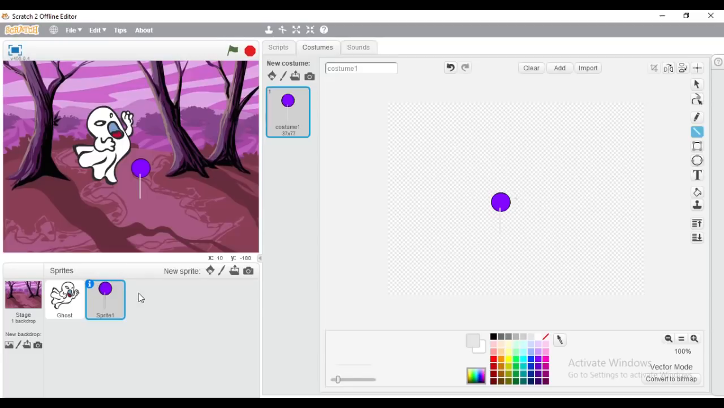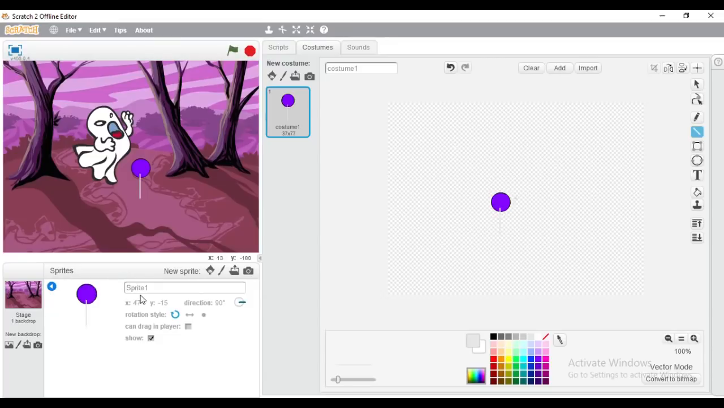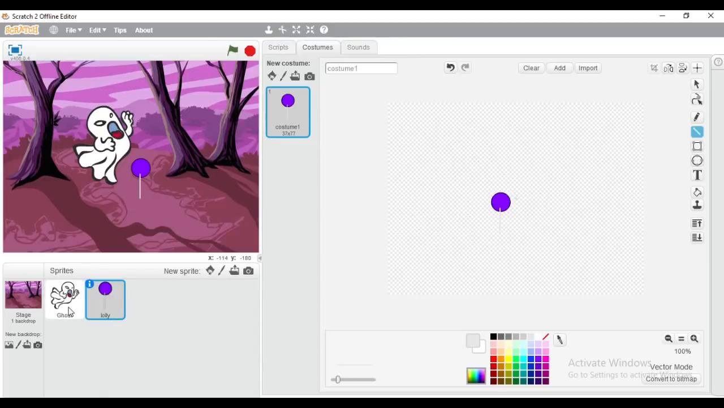We're now going to change the details of the sprite. At the moment it's called sprite 1, so we can change that. I'm going to call it lolly, and down here you can choose its rotation style. So you can get it so that it flips over and it can be in any random direction if you want, or you can make it so that it only goes left, right, or you can change your own style. Okay, so I'm quite happy with lolly. I'm quite happy to leave it like that.